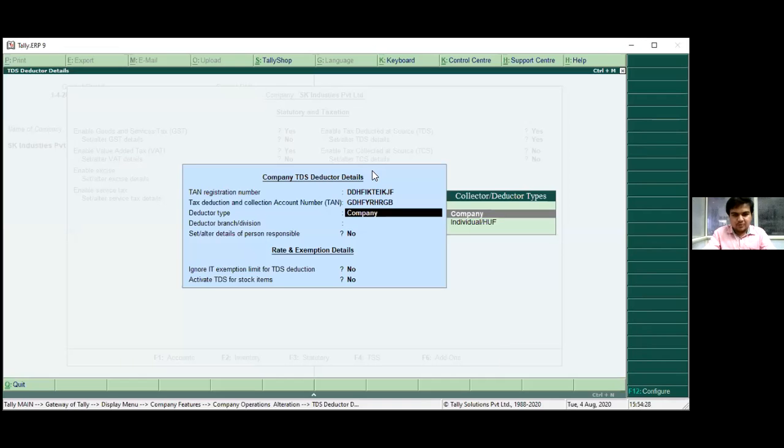So I'm going to put it again: backspace, 4 letters. A TAN number will be given to your company by the government. 1, 2, 3, 4, 5, and then a letter again, the last one. So that is how a TAN number is, in the same way as your PAN number. It depends on the type: a person, an individual, a trust, a company. So what type of deductor are you? Are you an individual or a company? For a company, just select that.